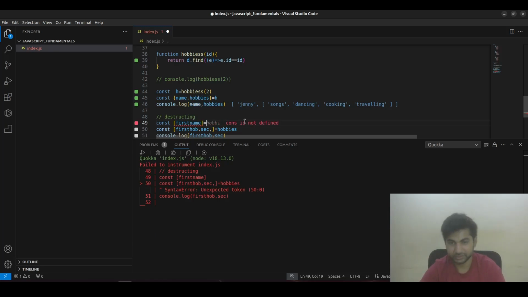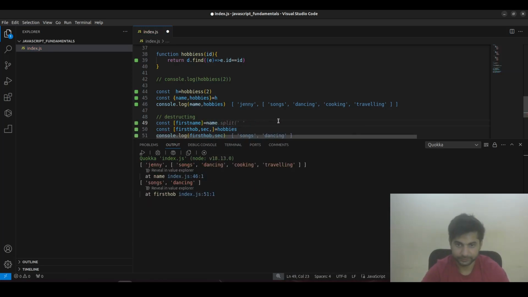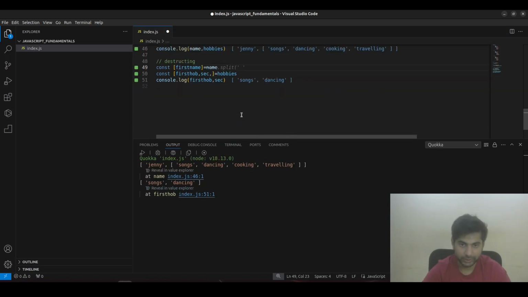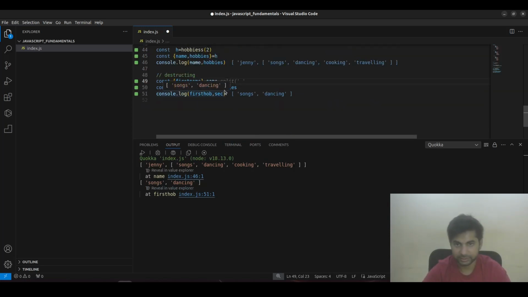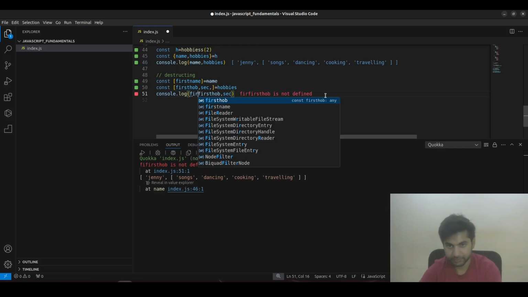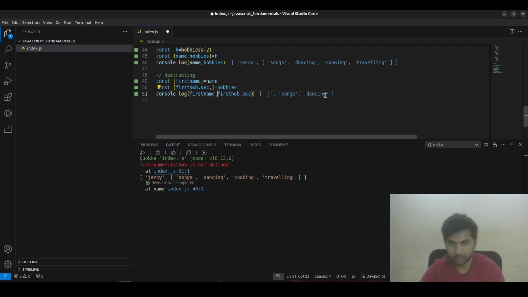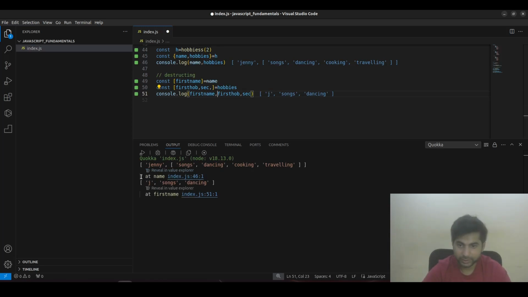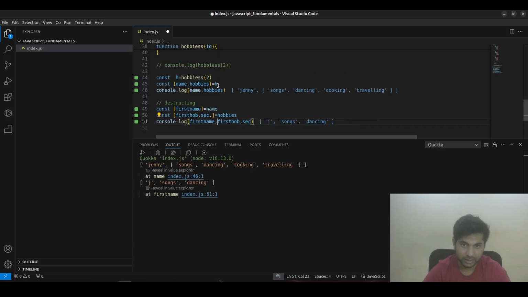Okay, because we have only one name. Now what you need to do here, write name. When you call a name here, it shows your name, but write first name and comma. Now as you can see here, it shows your J and it shows your songs and dancing.